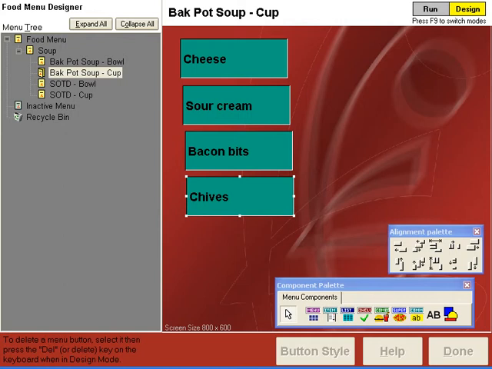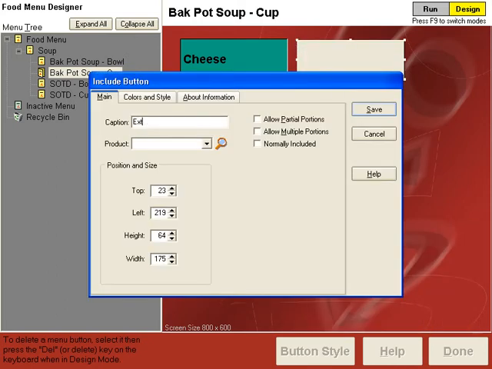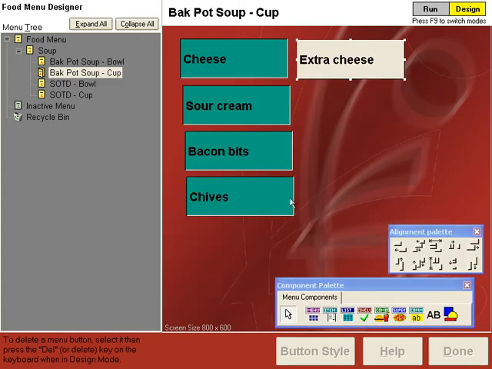We can support those options by adding additional buttons, and we'll include buttons on this screen for those options as well. Let's place the first one, extra cheese. And now this item is not normally included, so we will not check normally included. Go to extra sour cream.